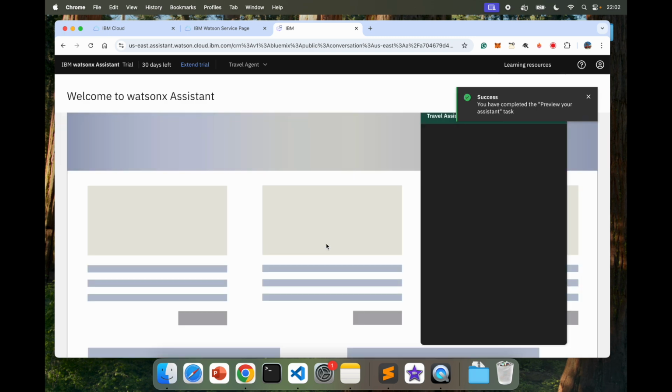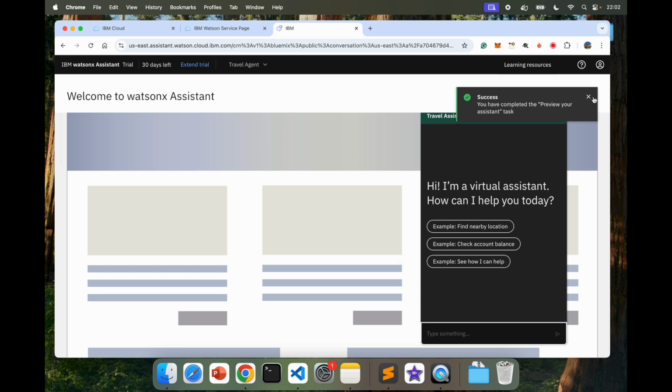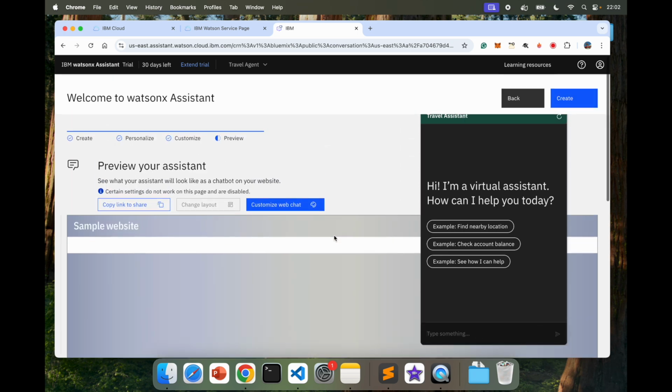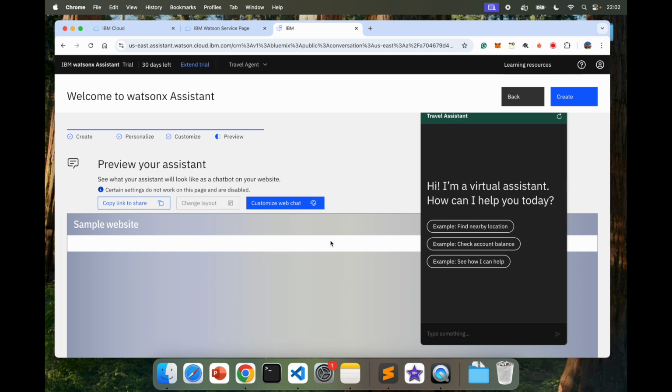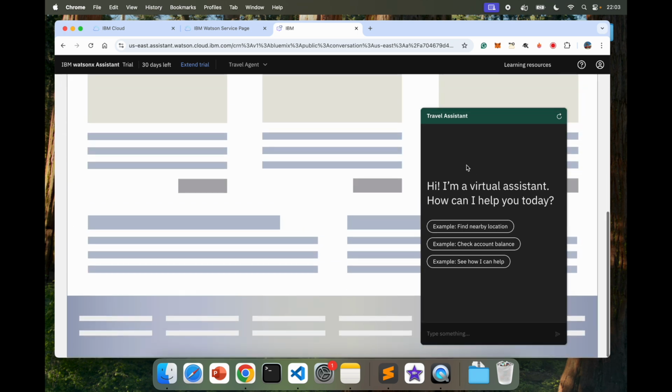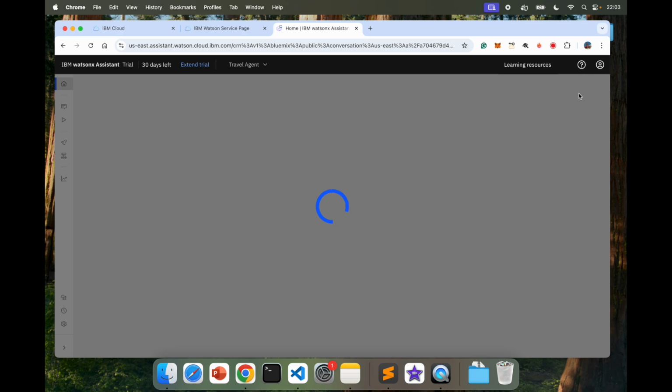Go to the next page, and this is how your assistant will look on a web page. That's what it's showing me here. You can go back and customize your web chat. You can copy a link to share with other people. That is also available, but I'm just going to jump in and say create.